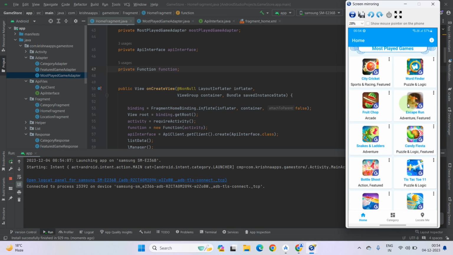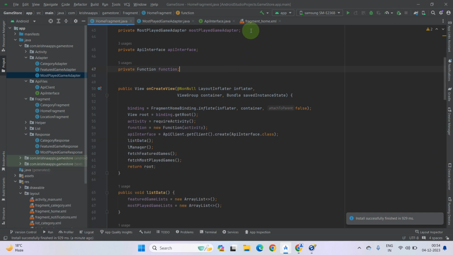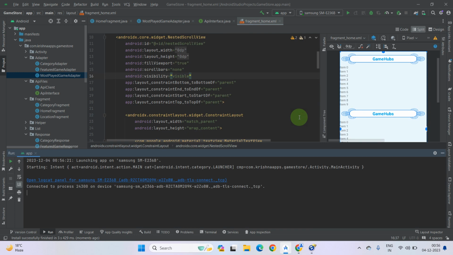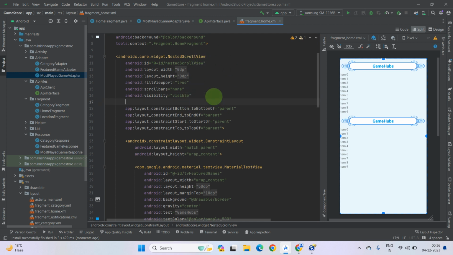As you can see, I am scrolling it, but the last game name and category are not showing. So you have to set a bottom padding on our nested scroll view. Let me show you how you can do that. Let's close the app. Now go to the fragment home. We have to set padding in our nested scroll view. Here in the nested scroll view, you can add it anywhere. Make a bottom padding.